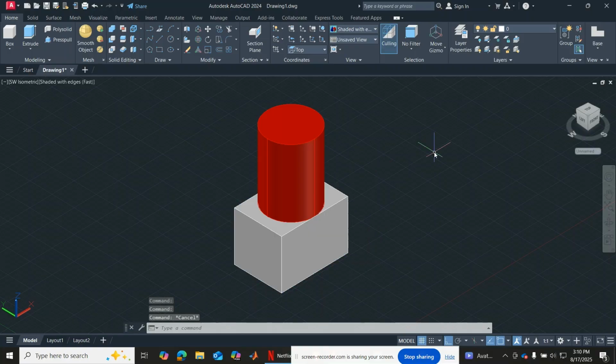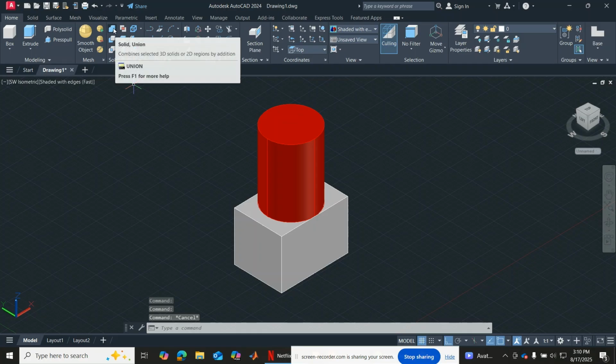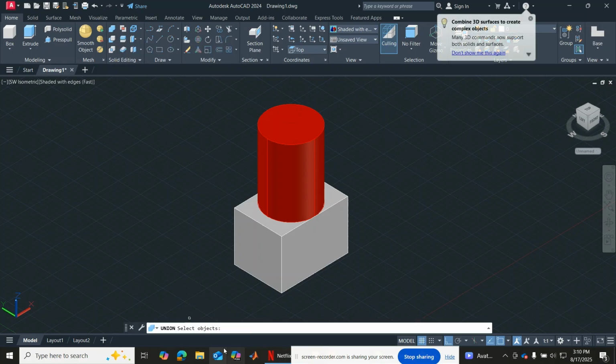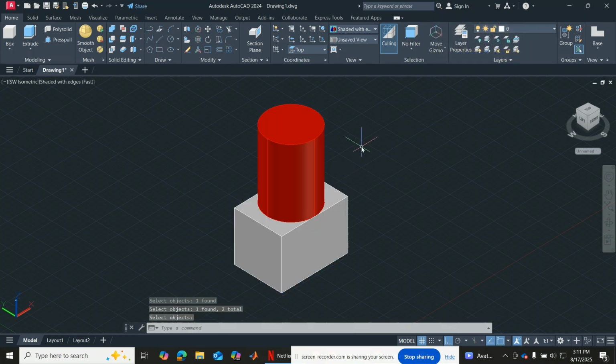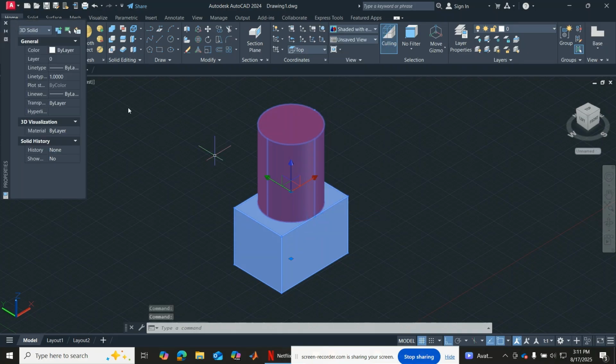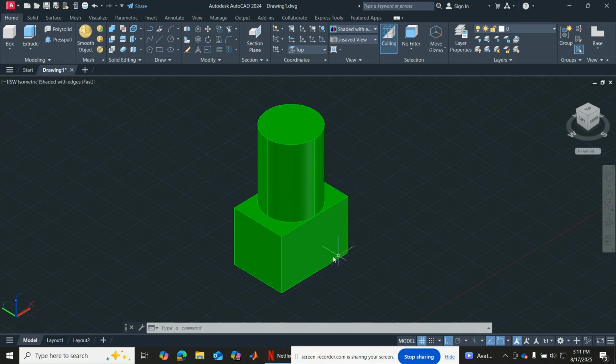So if I want to union them, I'll come to this command up here and click union. It says here select objects. You can select as many objects as you have. So first object, second object, then press enter. Now the cylinder and the box have been joined, they have become one entity or one item. Even if I select here and click anywhere, I select this as one item. So I can prove that by saying properties. If I color them, both of them will have one color. You see, one color like that, because they are termed as one object now, one entity, not individual items.